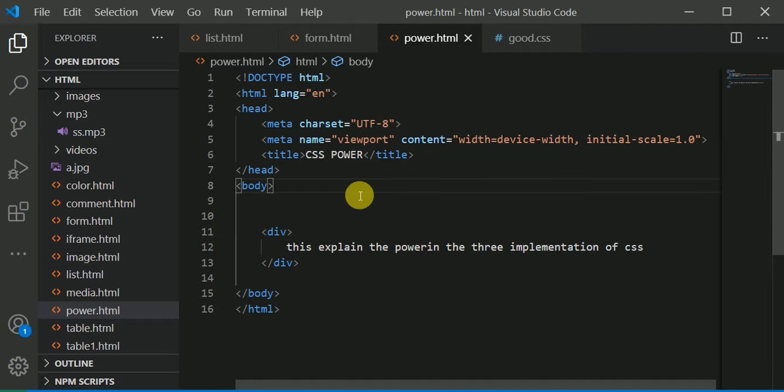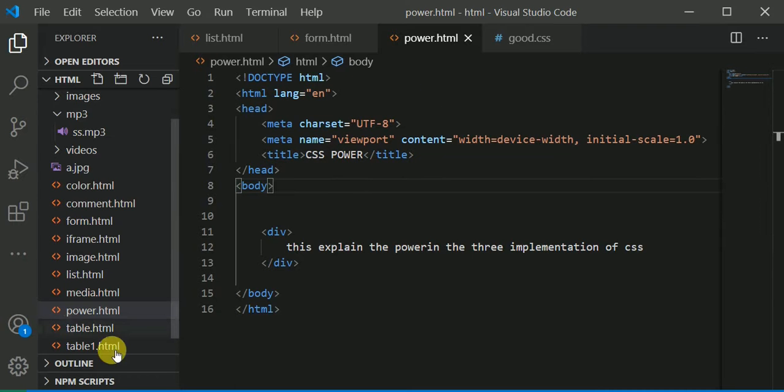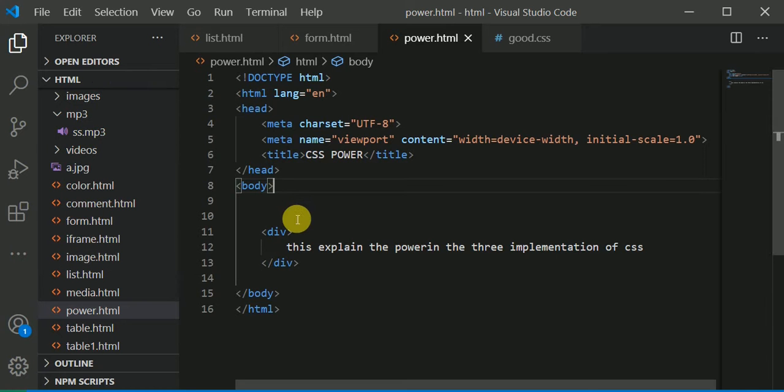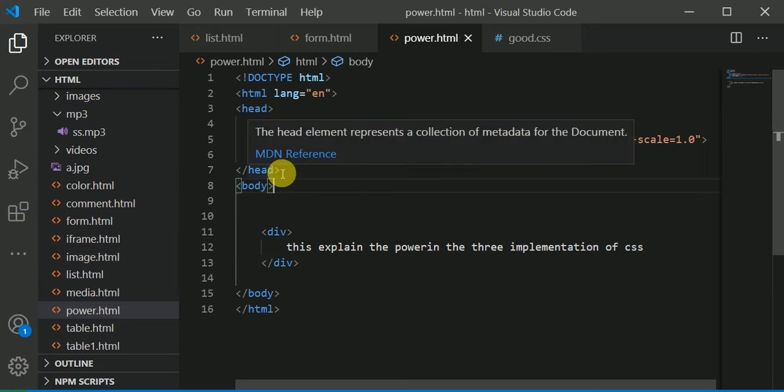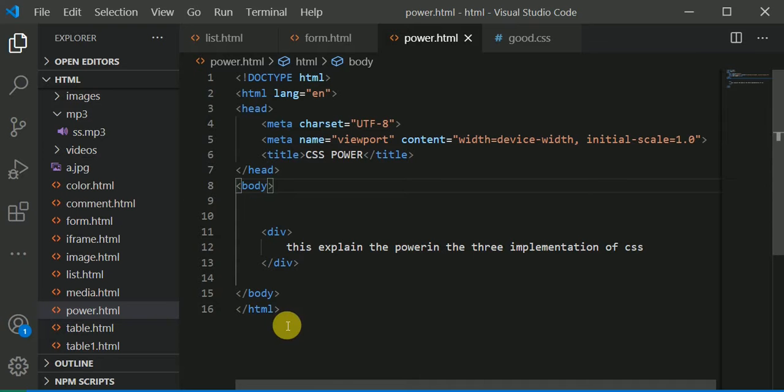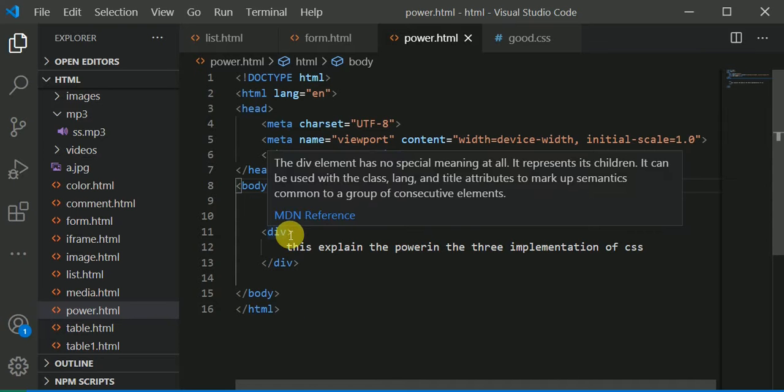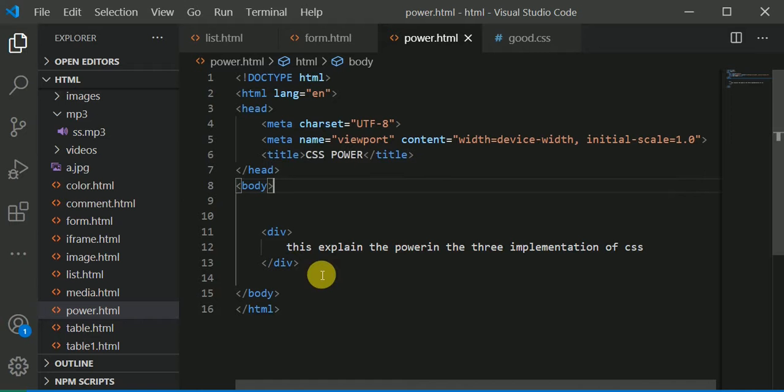The power in external CSS is that you can write it once and use it in all your web pages, in all your files. Once you link it here, you use it there. This is for external CSS. But for internal, you can only write the code at the head here and use it only in this page. But for inline, you only write it in the tag and use it only in this tag.